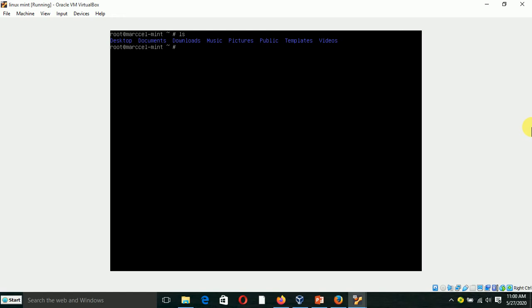Let's check the file. mkdir exercises. Then I go to exercises. I create a file, vi max.txt. I can type anything inside the file, and then I save and close. So there is the file.